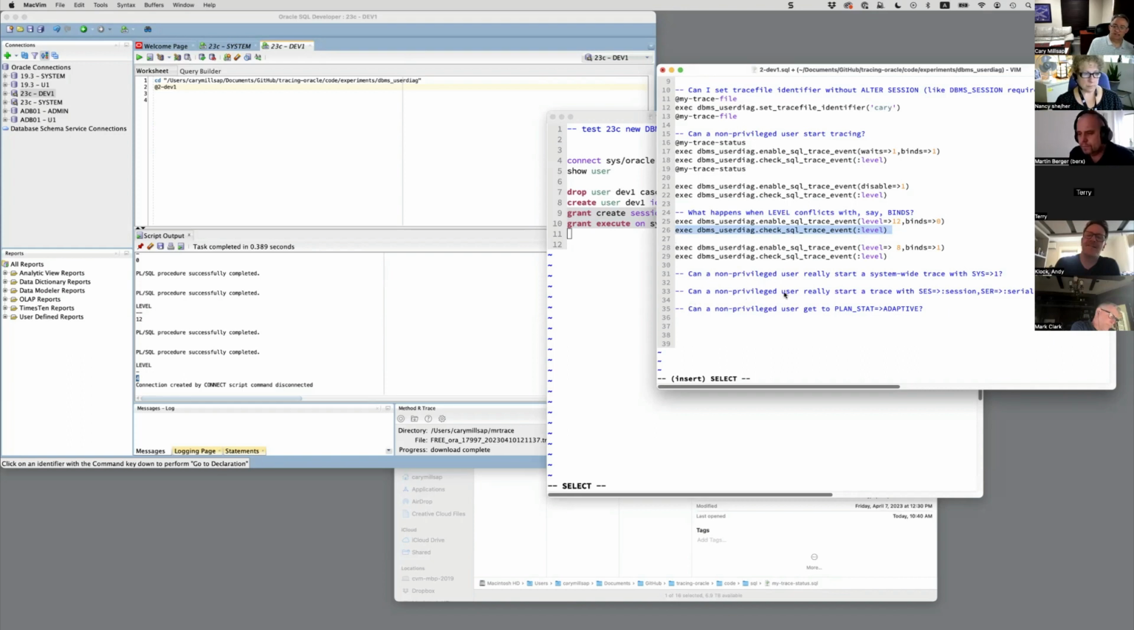The second one here, can a dev1 type user really start a trace with session and serial number? And I expect the answer is yes, but I haven't tested it yet. And then can a non-privileged user get to PlanStat adaptive? I mentioned in the pre-show warm-up that we've had PlanStat equals adaptive capability with alter session commands for a long time, but DBMS monitor hasn't allowed us to get to it. So I'm wondering if DBMS user diag will, and I haven't tested it yet. So stay tuned. We'll probably talk about some of the results next week. And those of you who are in the Insider Only training course, probably talk about it again on Thursday as well.